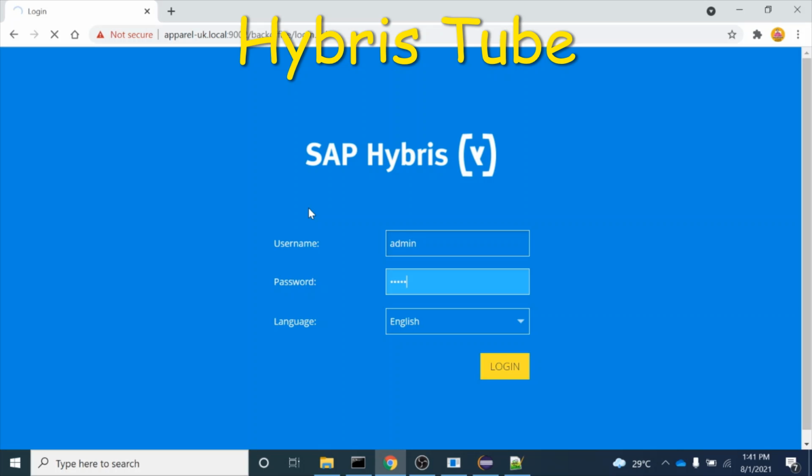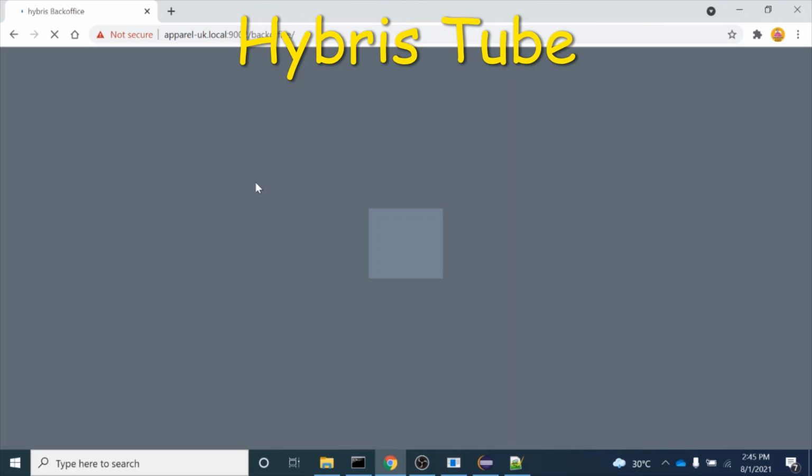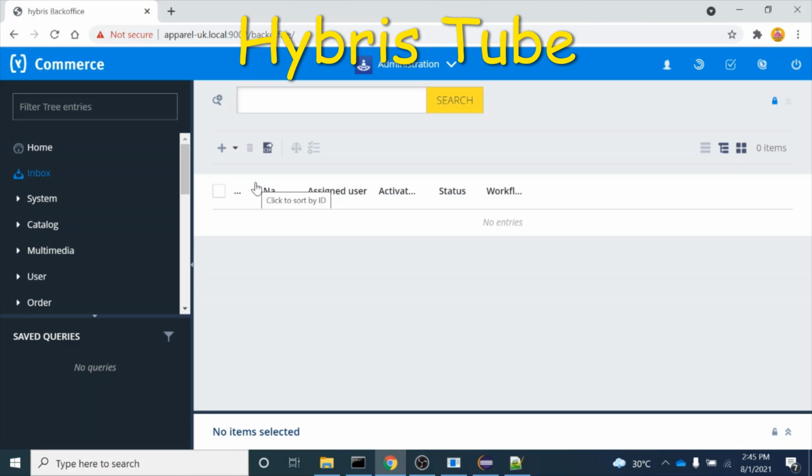This usually takes some time once you try to log in to the back office after the server comes up. So let's wait for the back office to get opened. So guys, if you're opening the back office for the first time, it will always take some time to open once you bring your server up.